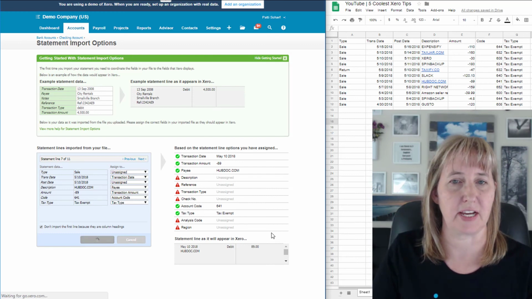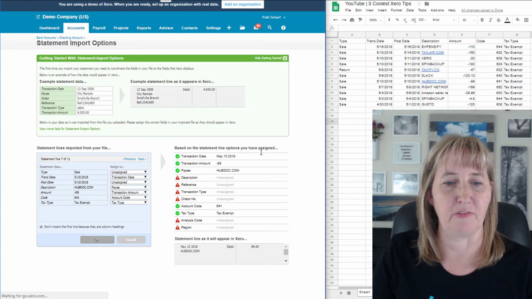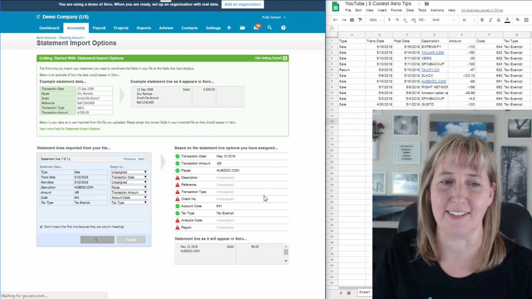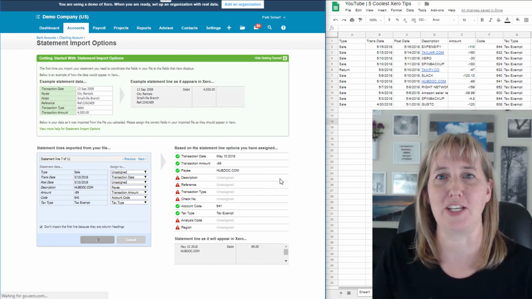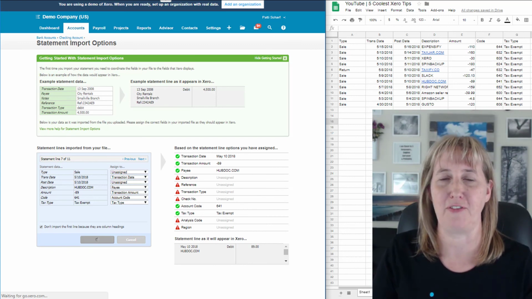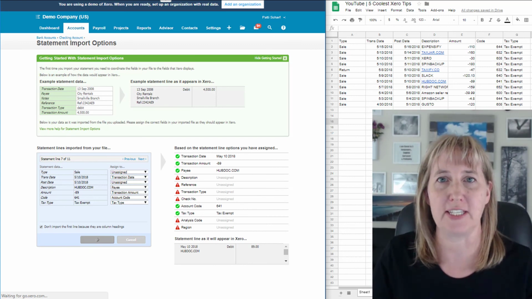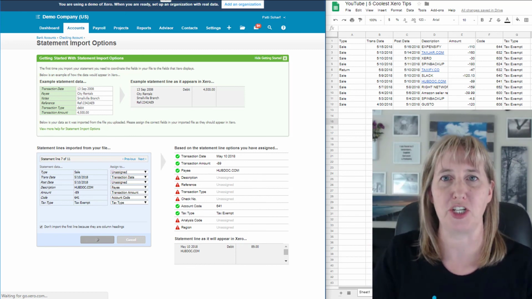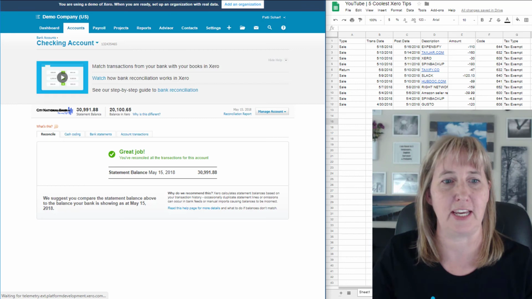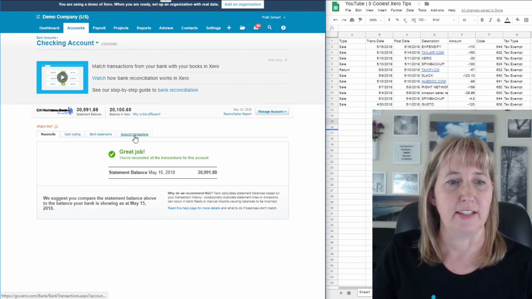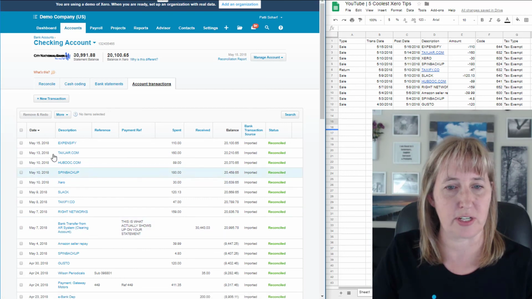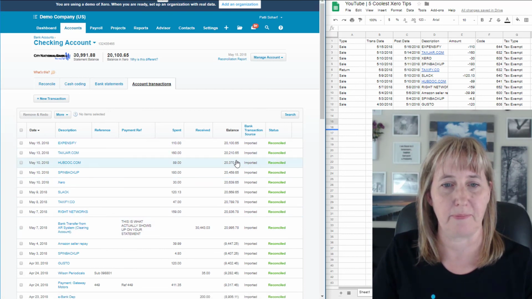All 11 transactions have been entered into Xero and reconciled. So if you have a spreadsheet full of transactions and you just want to go through and code it all in your spreadsheet and then download it and import it into here, it's all done. Check it out. Take a look at the account transactions and see all those transactions that I just imported.